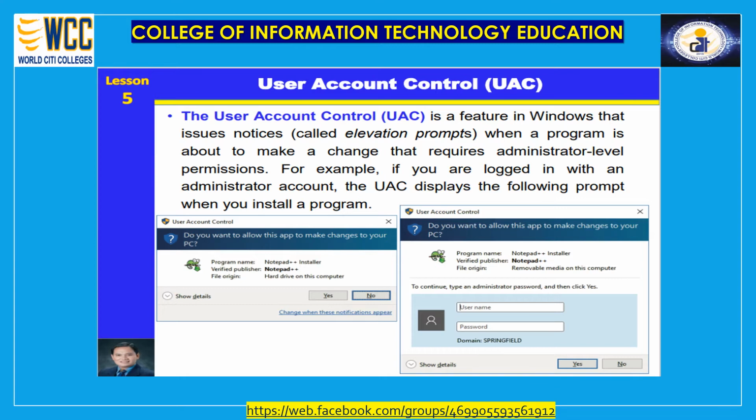Now, user account control or UAC. UAC is a feature in Windows that issues notices called elevation prompts when a program is about to make a change that requires administrator level permission. For example, if you are logged in with an administrator account, the UAC displays the prompt as what we have here in the bottom image. Just click yes to proceed with the installation.